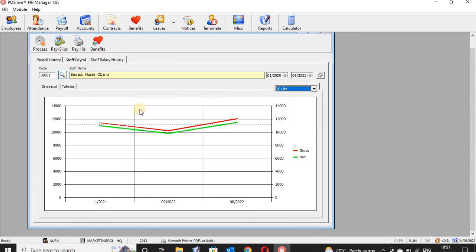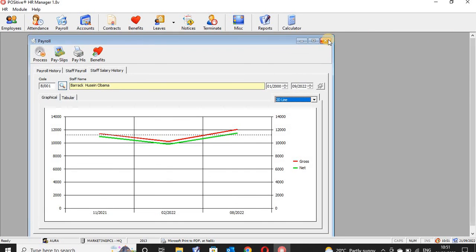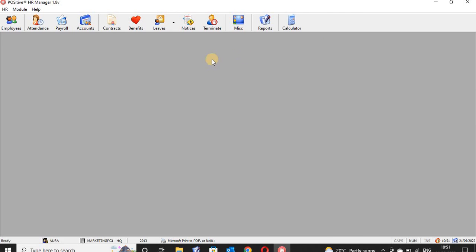So yeah, that is how you are able to process a payroll with the system. Exactly. Otherwise, if there is any question, please, I'll give time for any question now, and you check me later.